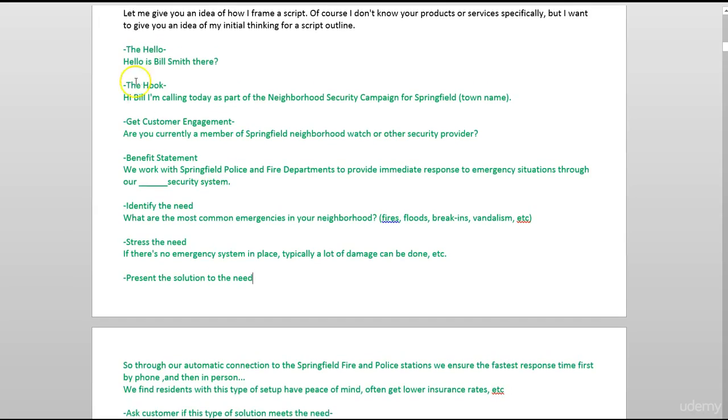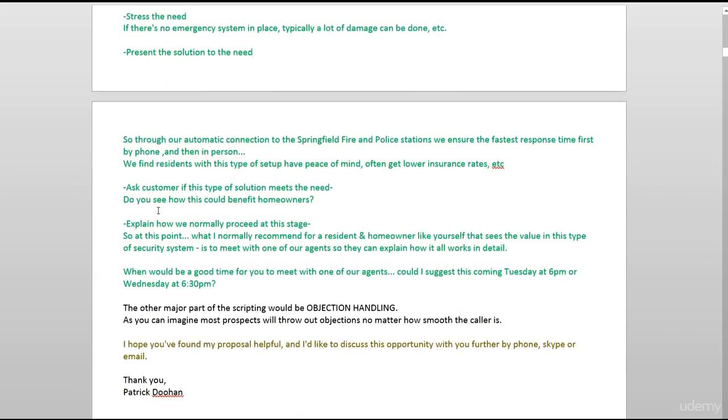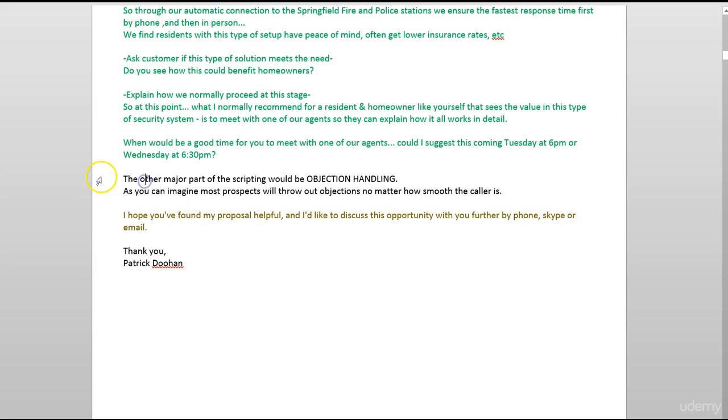I'm sure nobody else is doing this for them. And then I list a couple of other things here, and then I say, here's my call to action. I hope you found my proposal helpful. I'd like to discuss this opportunity with you further by phone or Skype or email. So there's my call to action. I asked for what I want. I want to have a discussion with them. It also shows confidence, and it's to the point. All right, let's go to the next one.